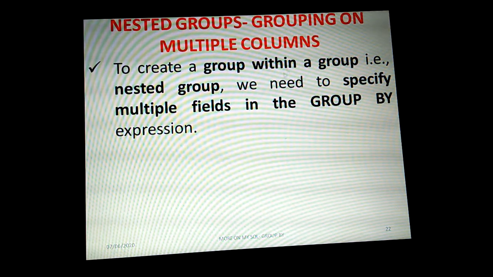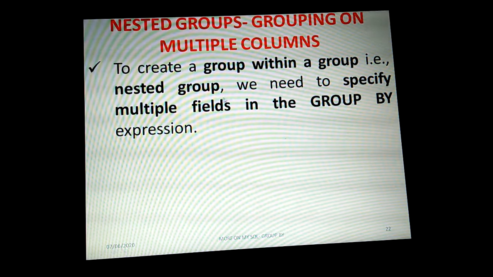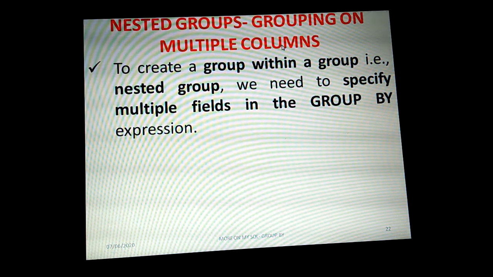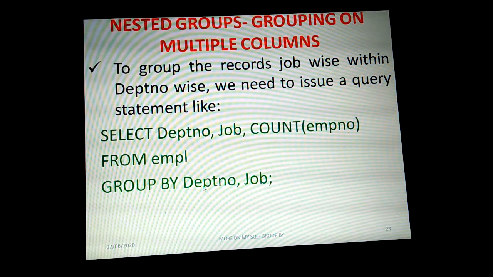To create a group within a group, that is a nested group, we need to specify multiple fields in the group by expression. Till now we have seen how we can display values in the select list, how we can use the grouping field, and how we can make use of the non-grouping field. Now we are going to see how to create a nested group by specifying multiple fields in the group by expression. See here, two fields are displayed under group 5.